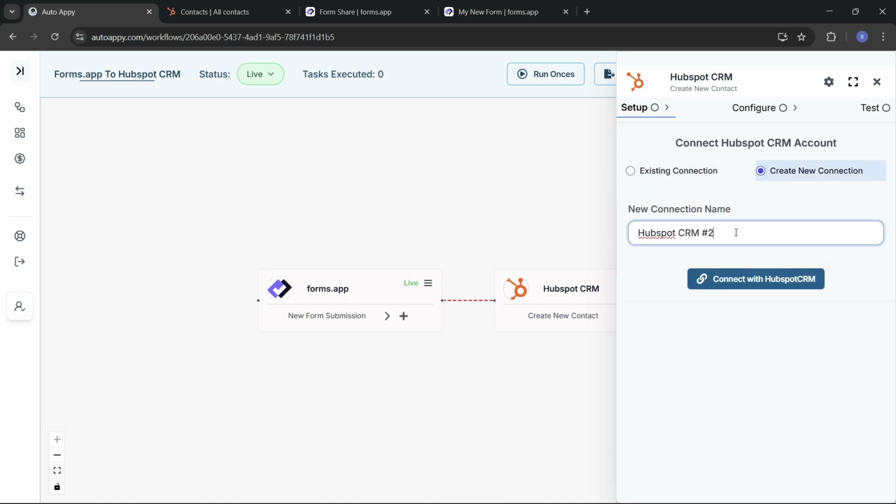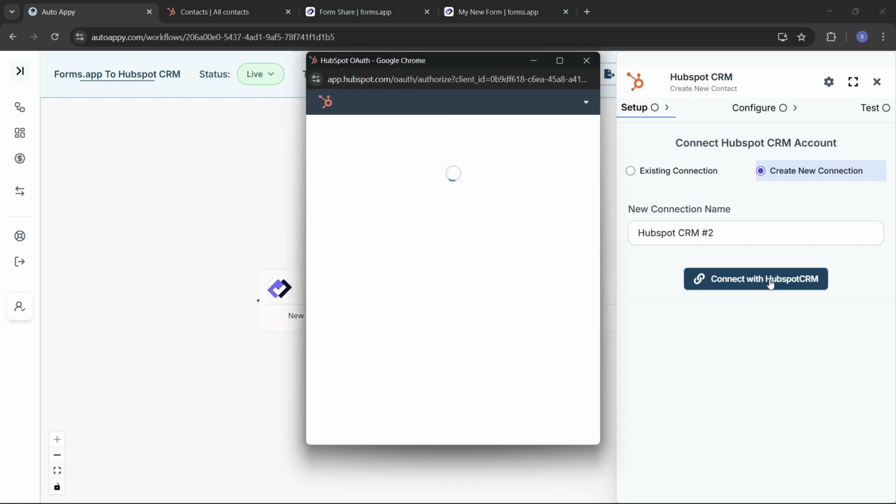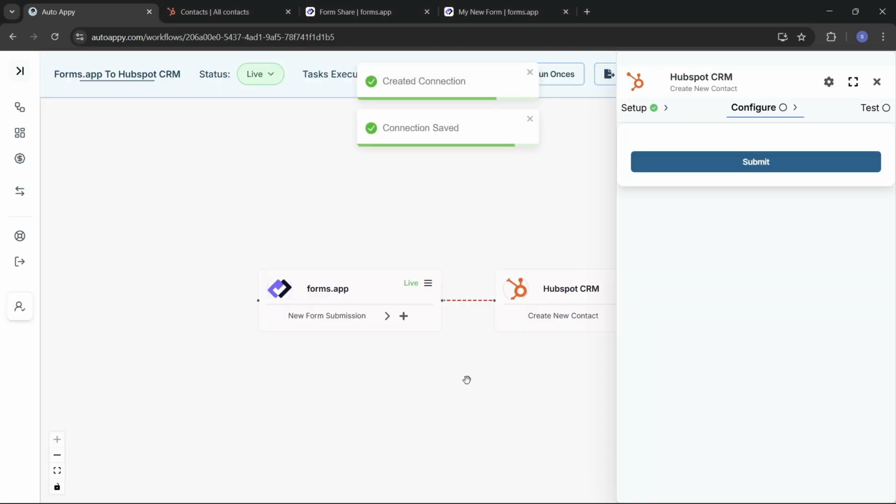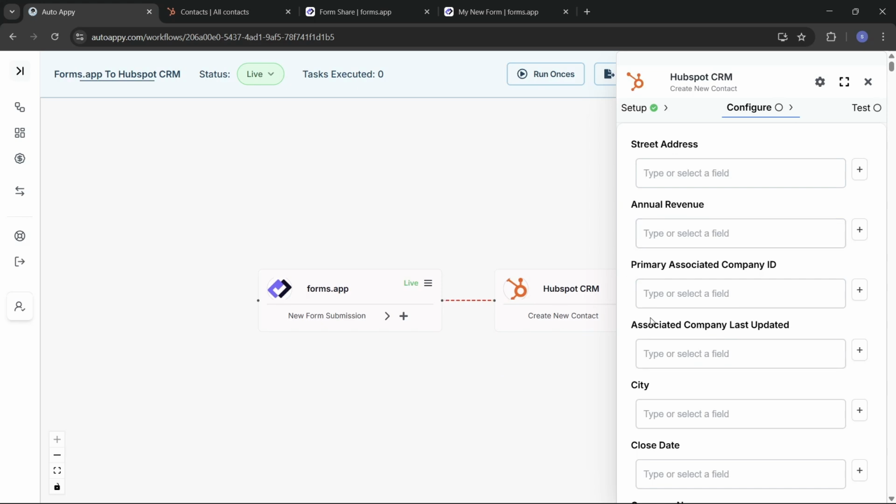So this is the name which I am planning to give. Let it be HubSpot CRM 2 for now. So let's go and connect this to HubSpot CRM. This will open up an interface like this. Since I already have an account with HubSpot, it is showing like this, but make sure that you also have an account before performing this automation. Once you have an account and you have it integrated with AutoAppy, you can always select your account from here and just say choose account, and it will simply configure it for you.